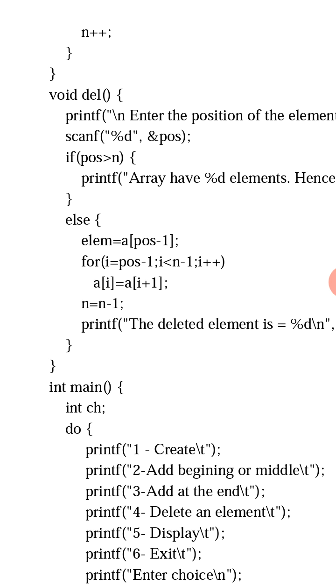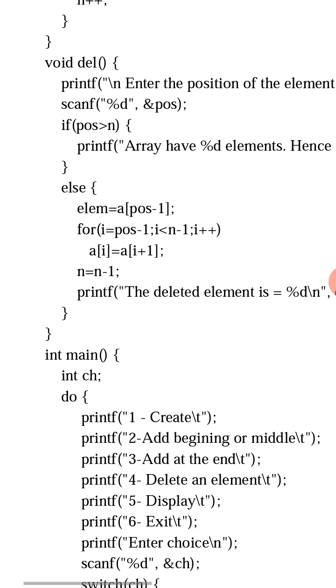In the else part, first I need to remove the element which is stored in that particular position. And as we have stated, whenever the user enters a position, he always considers the first element as 1. But as we know, array index starts with the value 0. Hence, to get the value at that position, here I am saying array of position minus 1, and that value will be stored in element.